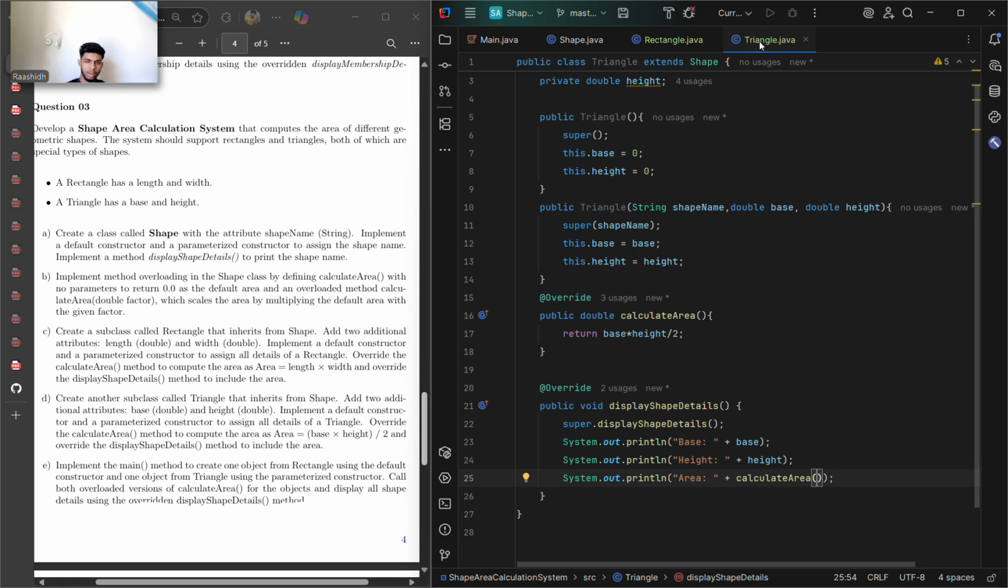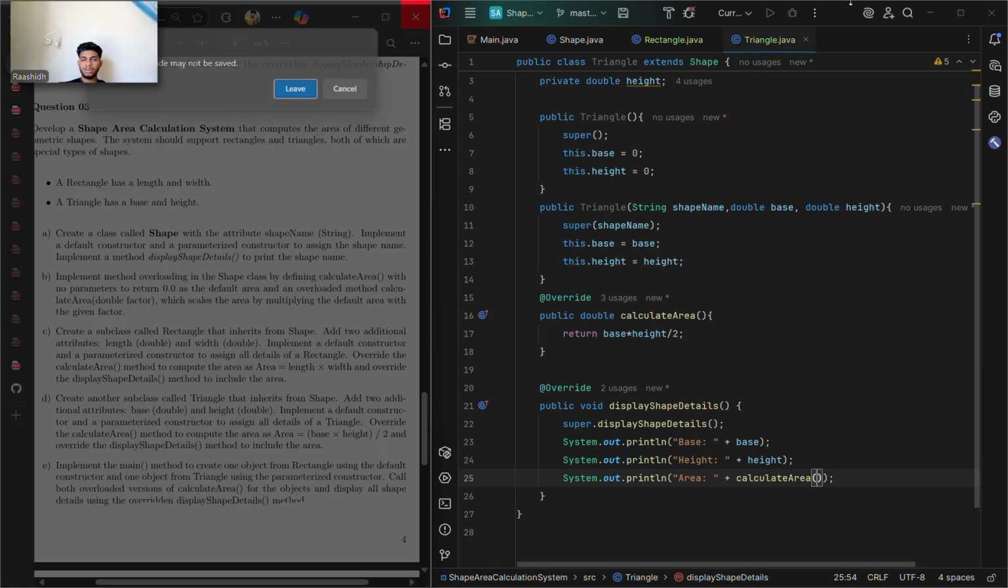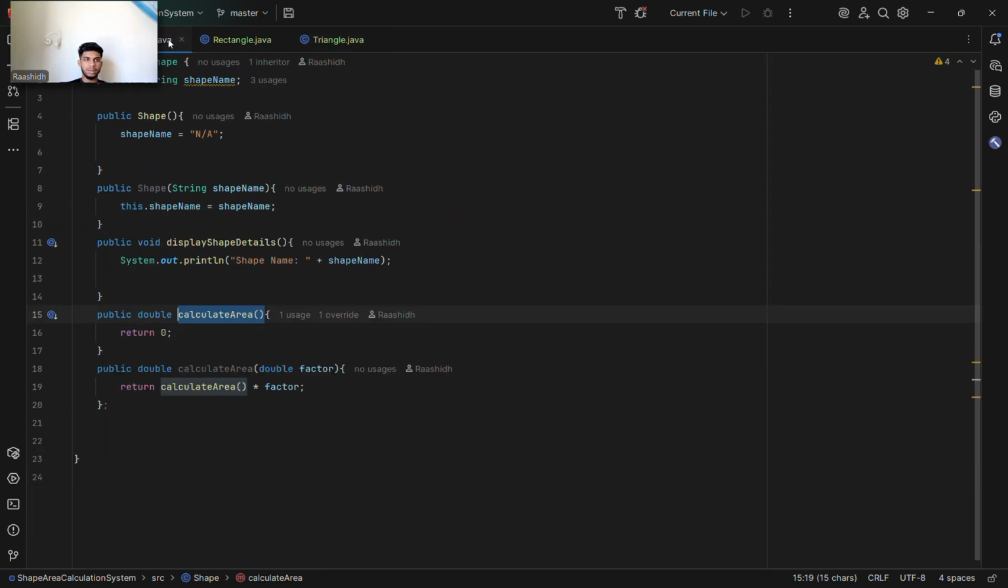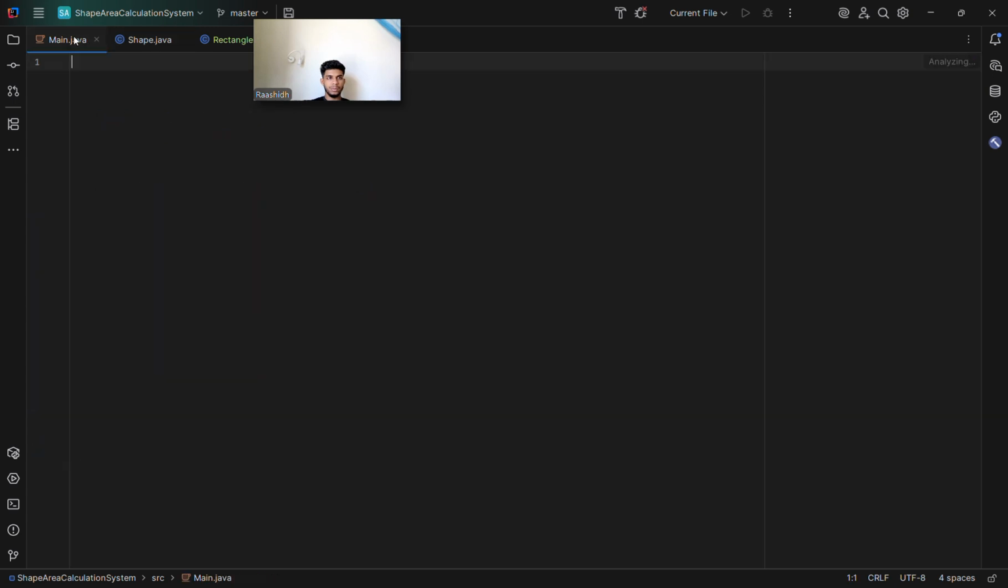Yeah, that's it. Okay, so now we will implement the main method and create one object for rectangle using the default constructor, and one object using the parameterized constructors. First one, the rectangle must be in the main method, right? So this is the main method.